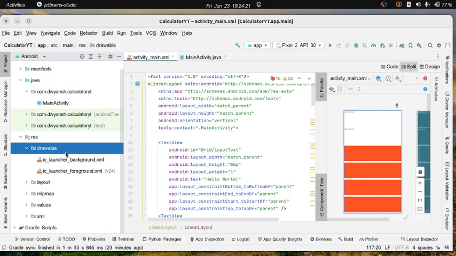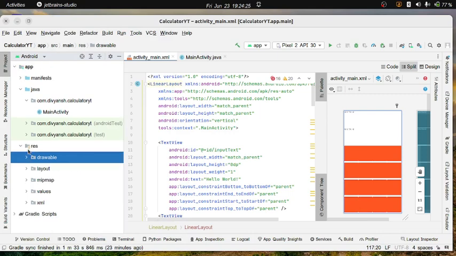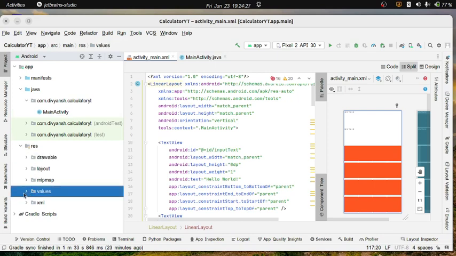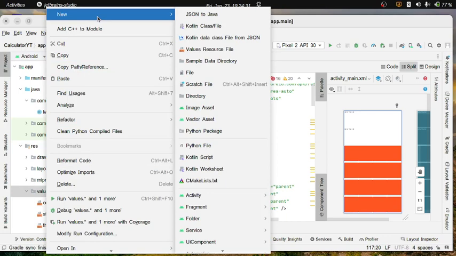Wait, so we need two things, right? First, we need to create a style. No worries. Let's right click on this values. What I was saying, for adding the corners to the buttons, we need to define another custom design. That was the reason I was saying it.